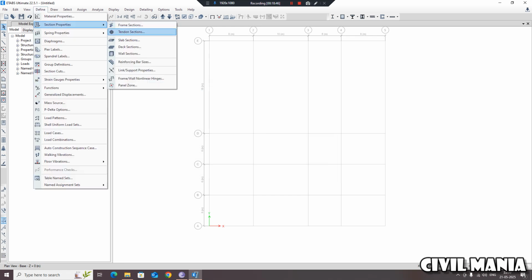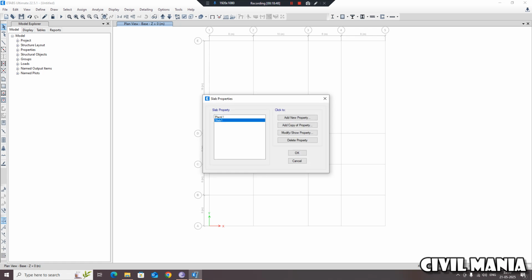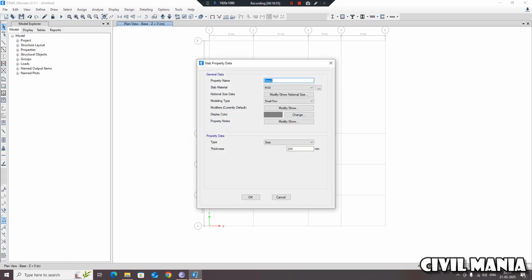Now let me go to the slab sections. In the slab section, let me delete these two slabs before. Let me add a new property, slab 150 mm slab M25. Then shell thin, shell thick, membrane and layered. These are the various things which I am going to tell you in details.